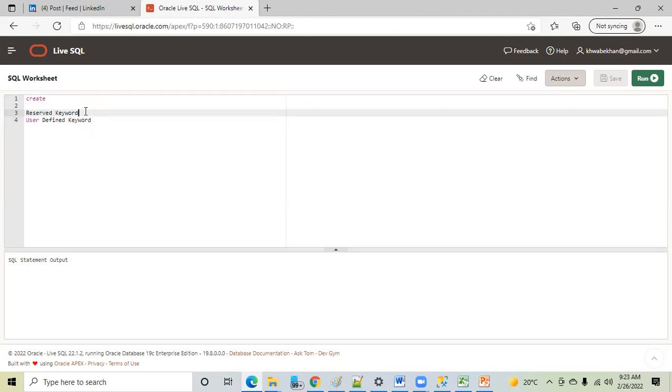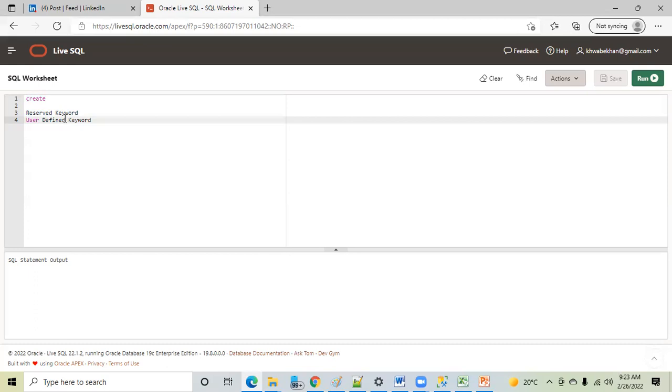Similarly, when you're going to some government offices or some malls, you will see reserved parking. Can you park your car there? You cannot, right? Because that has been reserved for some particular person. So similarly, there are a few keywords. Keywords are nothing but your English words, right? So they are known as keywords in the SQL world. Few of the keywords are reserved and few are user defined.